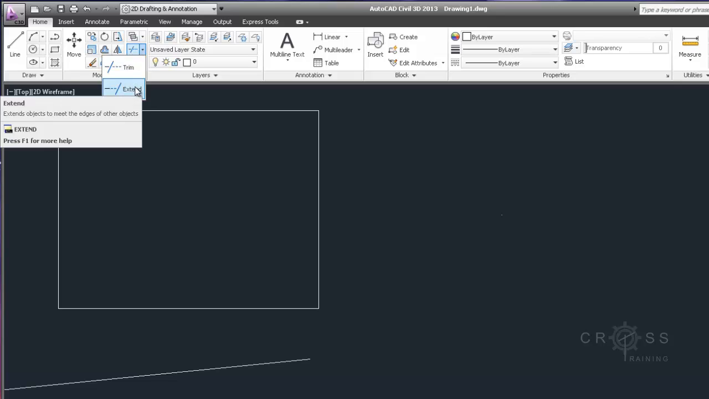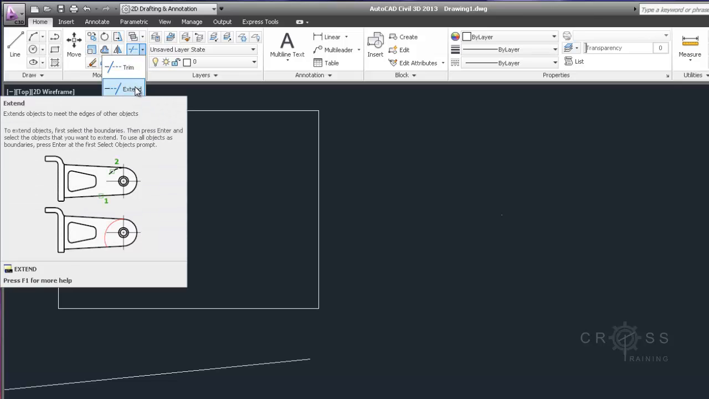So if a line's too short and you want it to go to a line, you can extend the line. And we can see an example here. So we see 1 is the edge that we want the line to extend to, 2 is the line that we need to extend, the line that needs to actually go to 1. And we can see the end result in the bottom diagram.